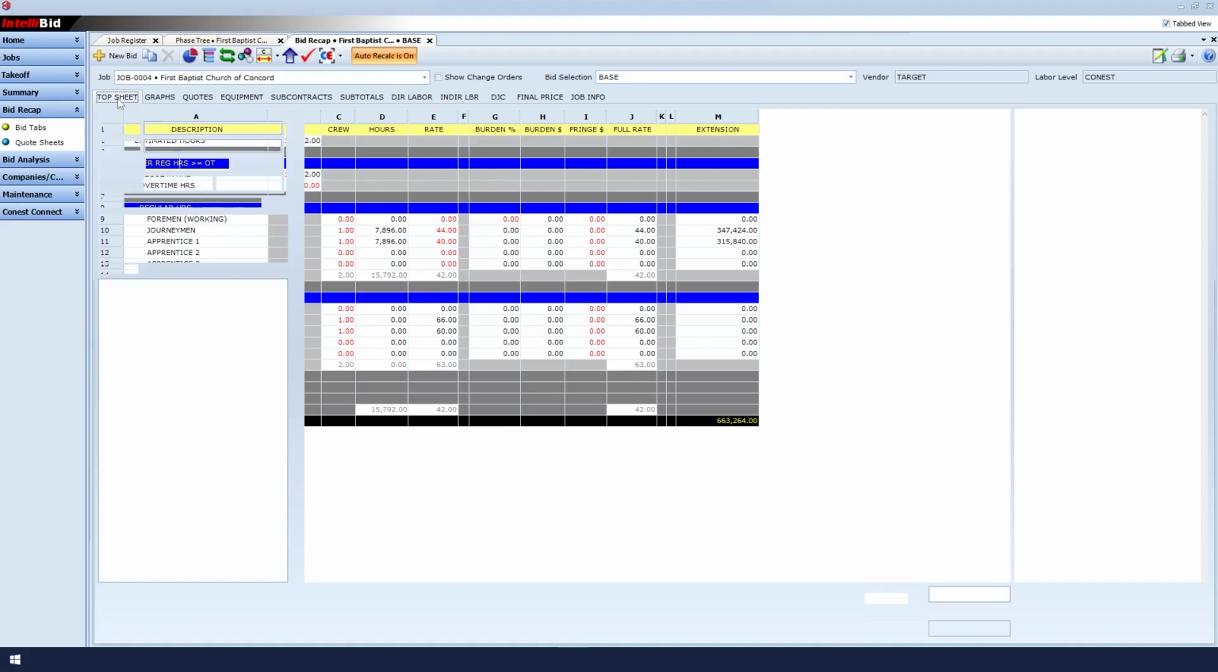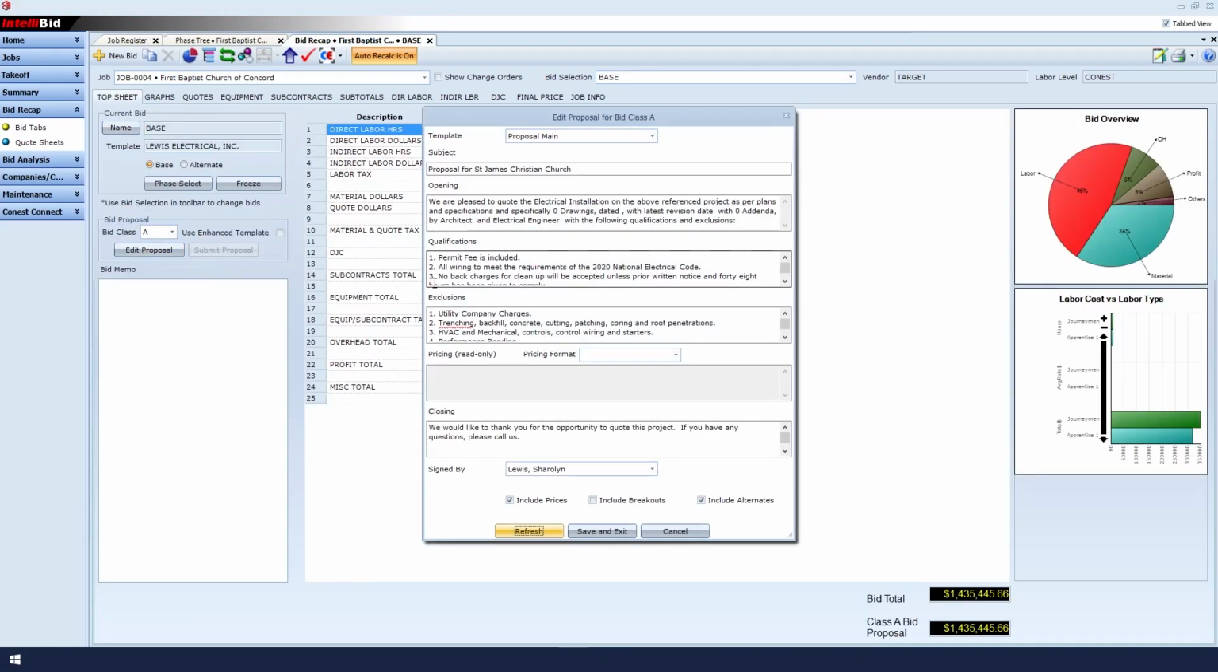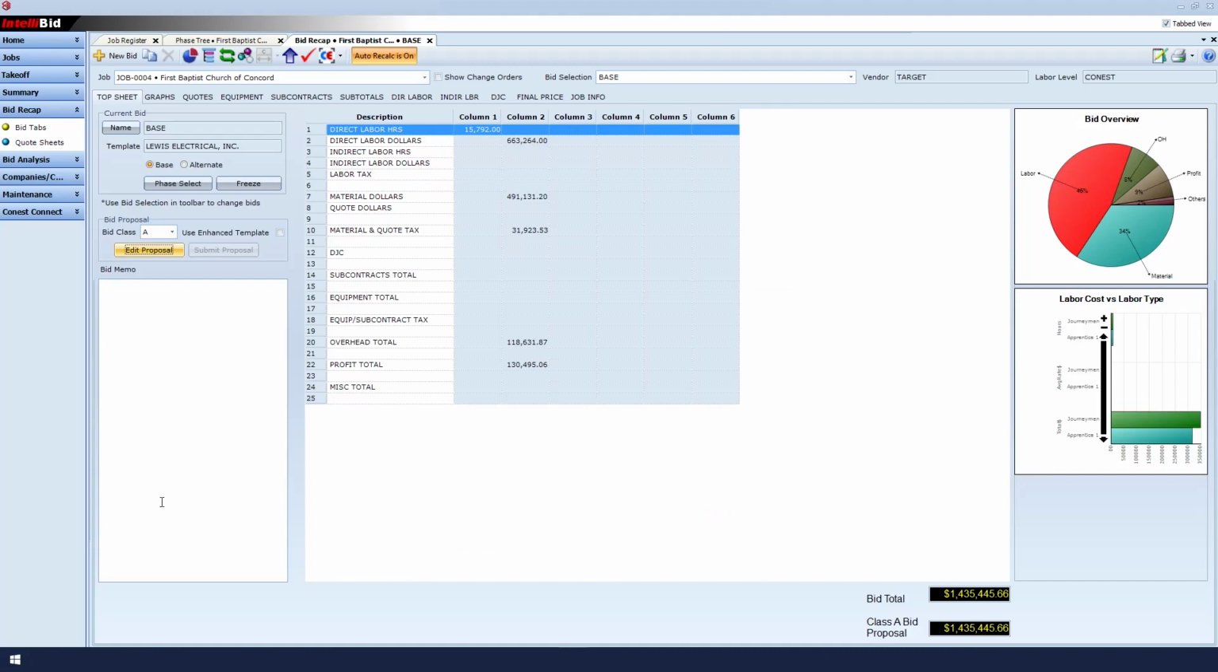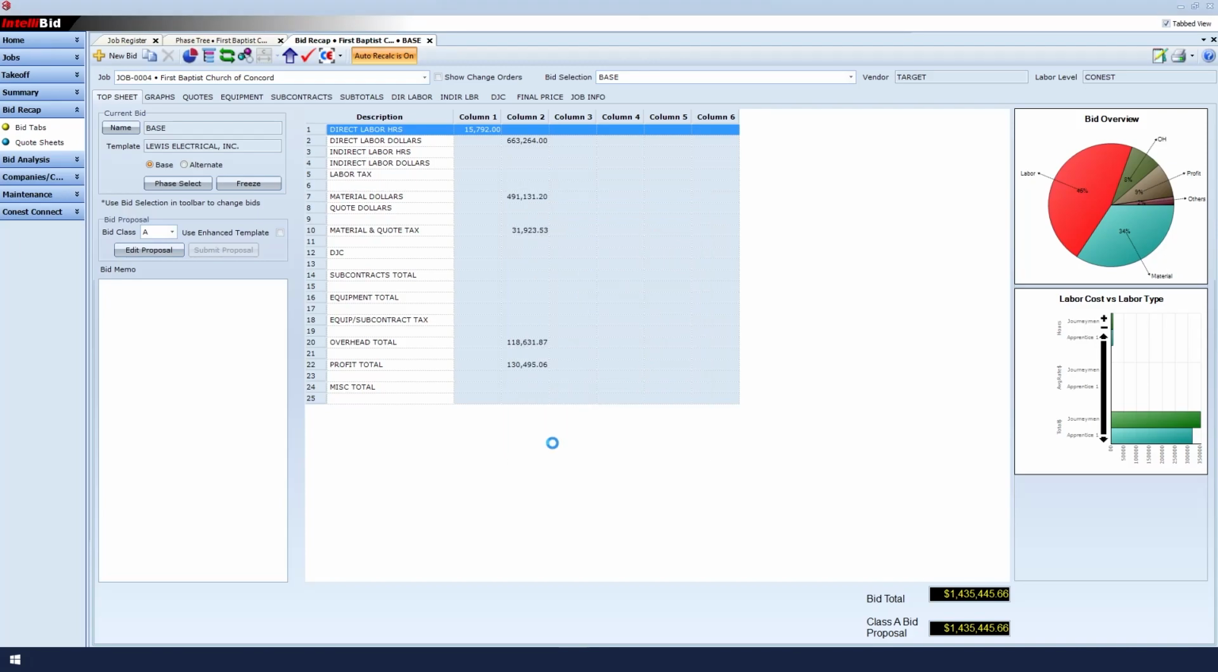Once we have finished that, we click Top Sheet, and then Edit Proposal. We make sure it says what we need it to say for the base bid. Notice that the pricing format should be blank. Include prices and Include alternates should be checked. Click Save, then Exit. I will then click Freeze. I can change these numbers to whatever I want, but we'll leave them as is for now, and then freeze the bid. After it is frozen, I now have my completed base bid.